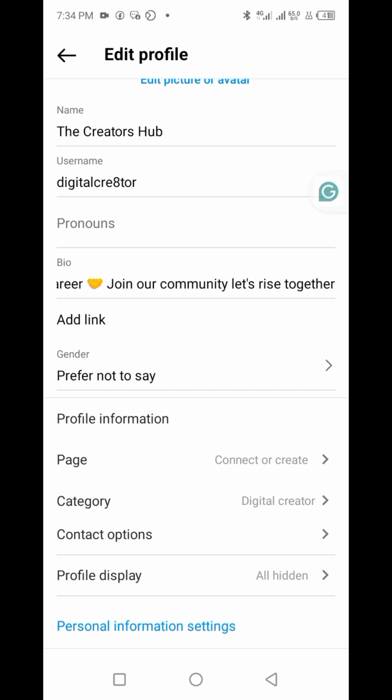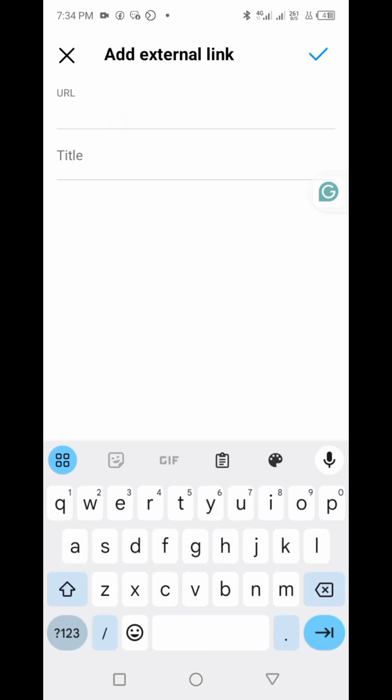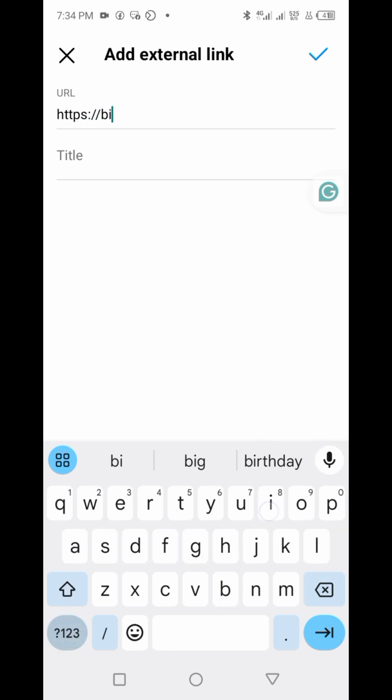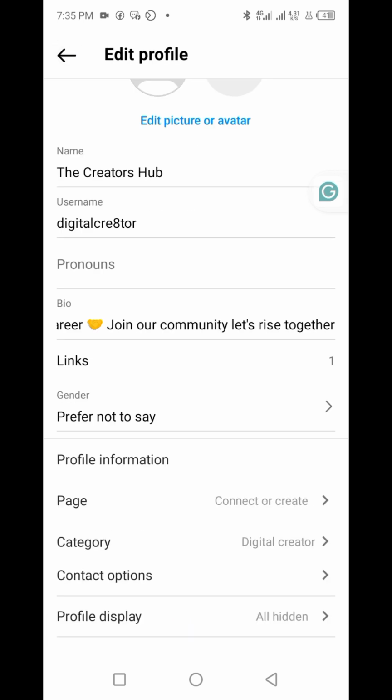All right. Next, you could add your link or your website. So you could also connect your Facebook profile if you want, or you simply add just your website or a link that leads to the community you want them to join. So for this, add external link, we might just call it, okay, let's just use one of Grite's community links. All right, so we could just call it join our network. Okay, then we save this at the top right corner. So we go back. So gender, we're going to leave that.